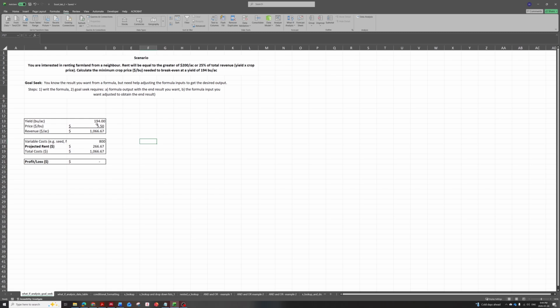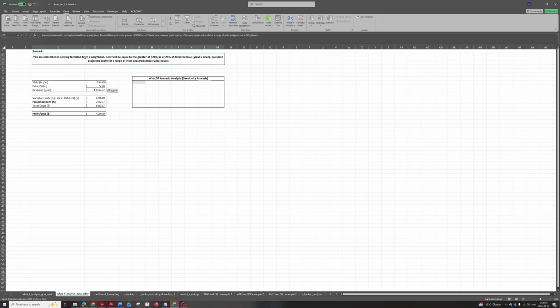All right, so if we're expecting 194 bushels, a crop price of $5.50 is required to break even. So that's goal seek. And again, there's two steps. First, you have to get your formula in so all the cells are linked properly. And then once you do that, you're off to the races. You can start with your goal seek.